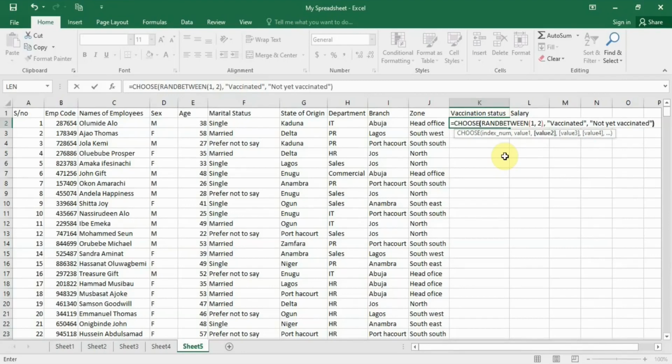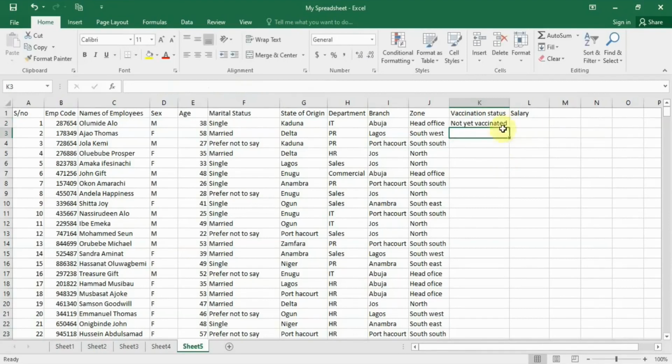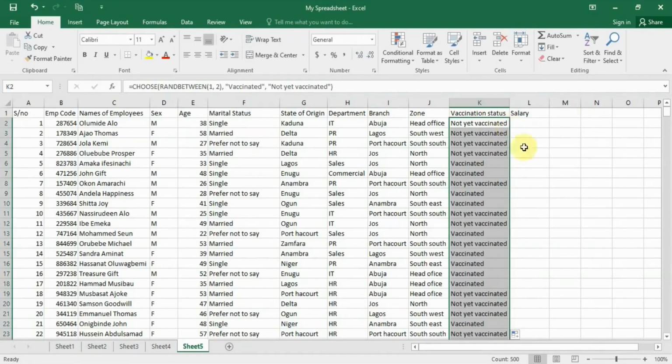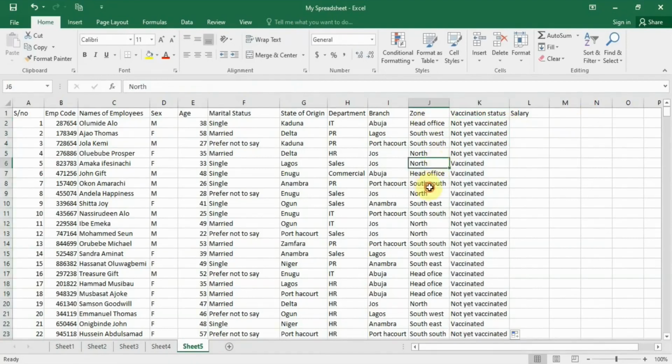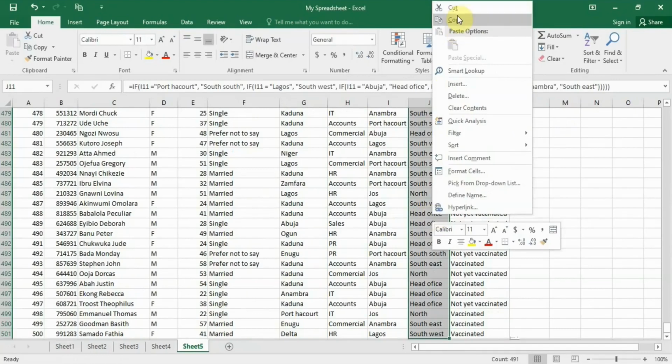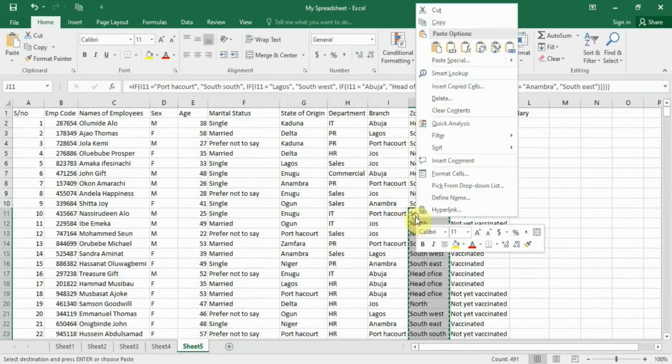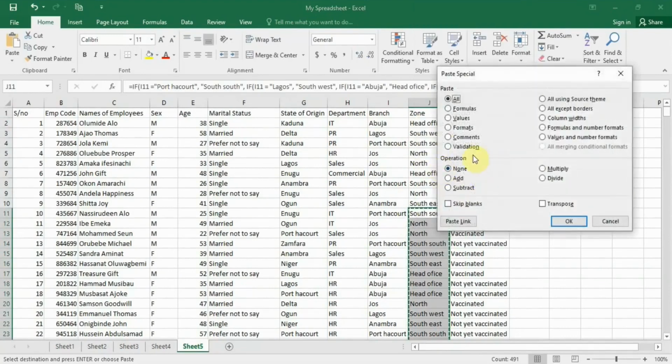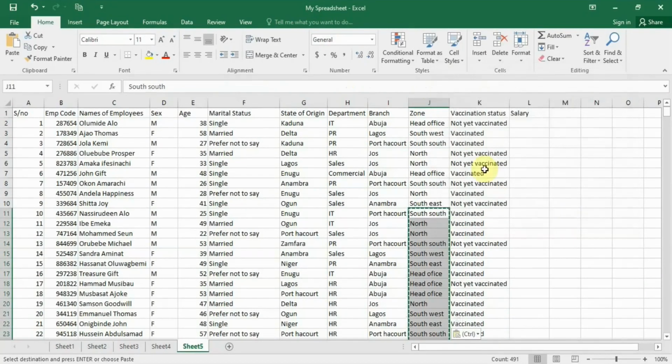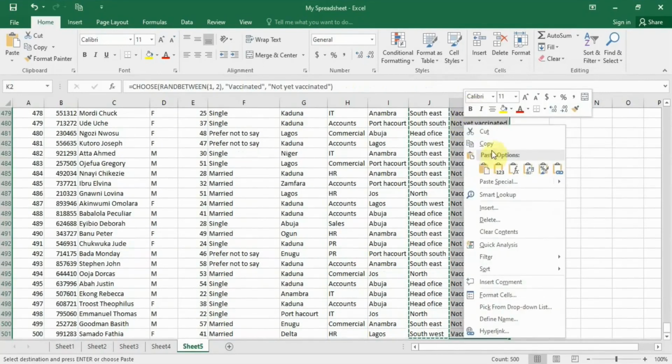So we just close our bracket, press enter, and then use the autofill handler. Okay, we never did something for here. We didn't paste only the values, so we'll just copy and paste only the values. Okay, we'll paste only the values for here too. Copy.